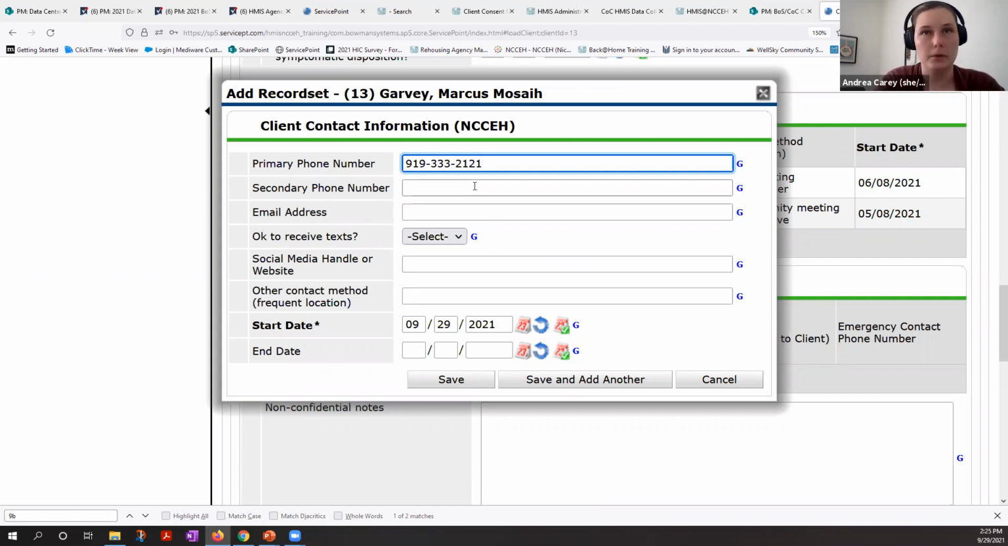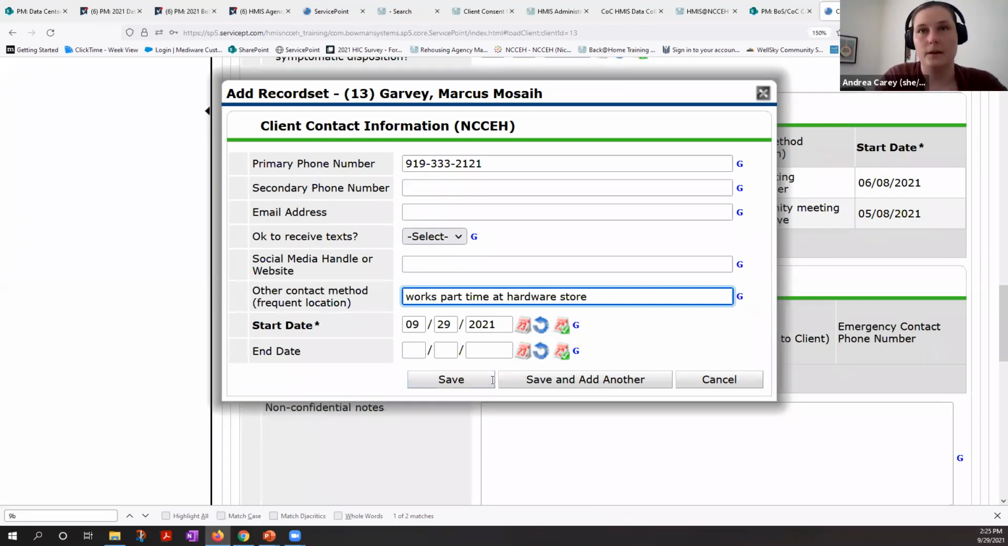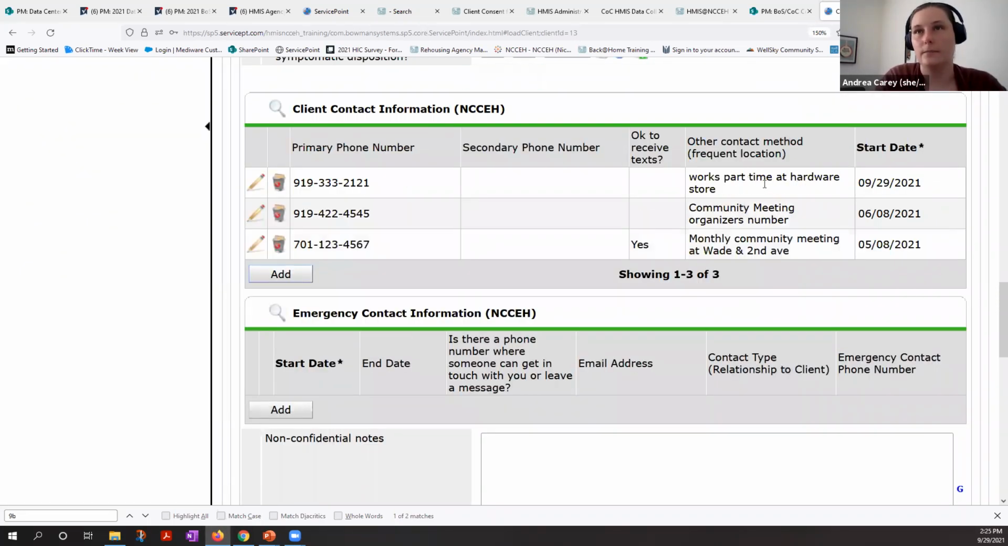Possible he's got minutes on a new number, or part-time job. Putting in a little description there. We can save that, and there it is. All of those contacts there. Sorry, contact information, and the most recent is up top. So hopefully that's the most accurate.